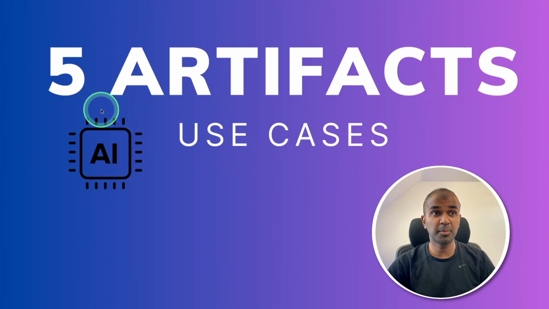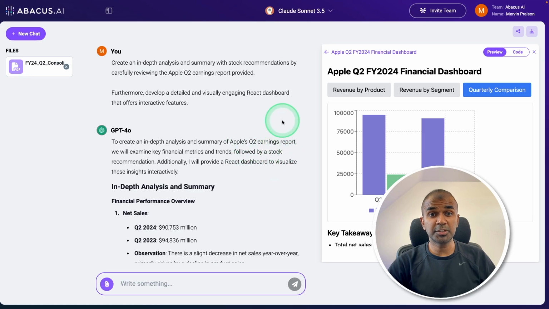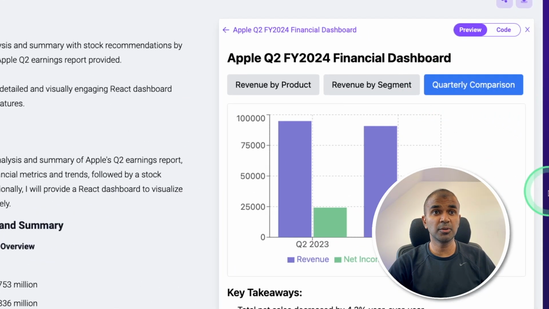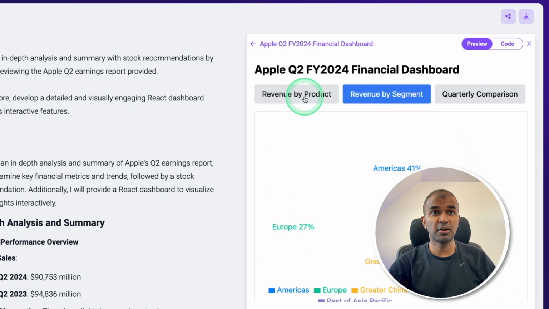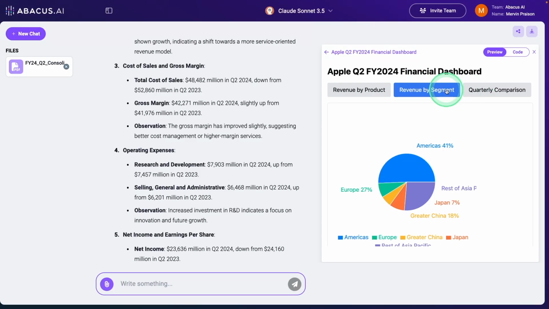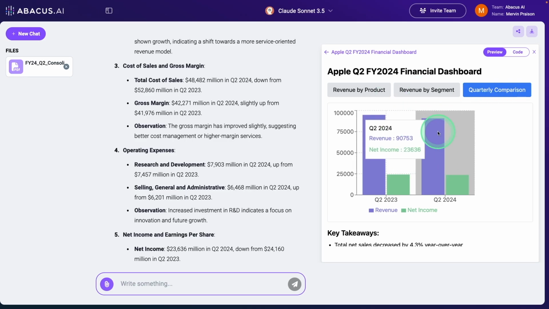Now we are going to see about 5 artifacts use cases. So what are artifacts? When you give a task to the large language model to visualize, it automatically creates a preview window on the right hand side. That is artifacts. I created this visual representation in under 1 minute.